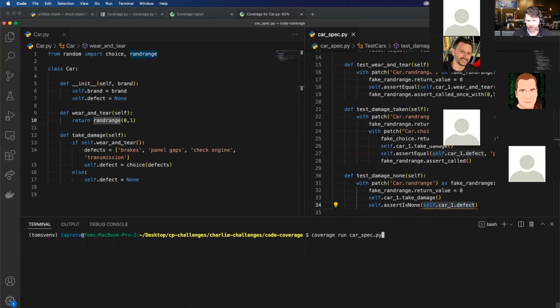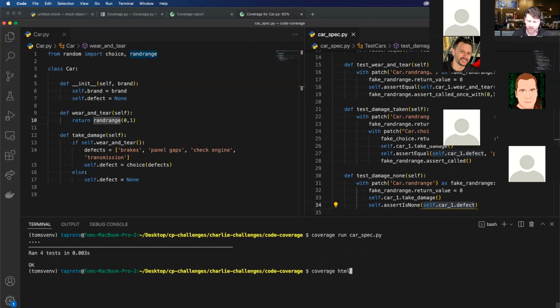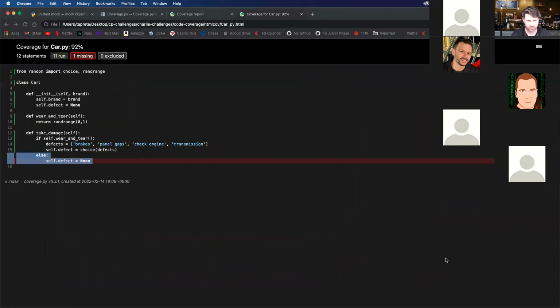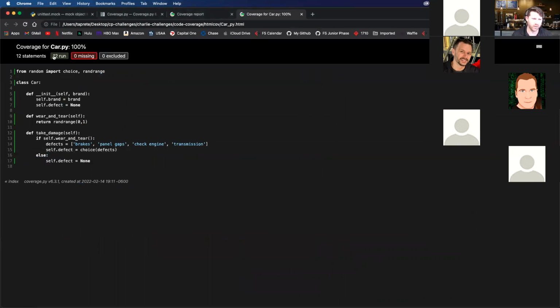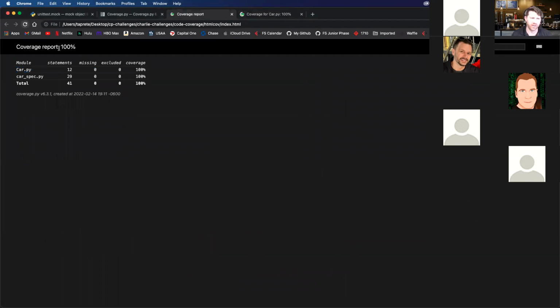So I can run that entire thing again, run coverage car spec. Four tests ran, they all passed. Now let's actually see what coverage I'm covering. I can just refresh this one if I wanted to. And it looks like all 12 statements were ran. And I'm missing zero lines of code. I can run that report again, to equal 100%. So I've officially covered 100% of my code in my unit test, but that doesn't mean I am sufficiently covered all different test cases, edge cases, etc.